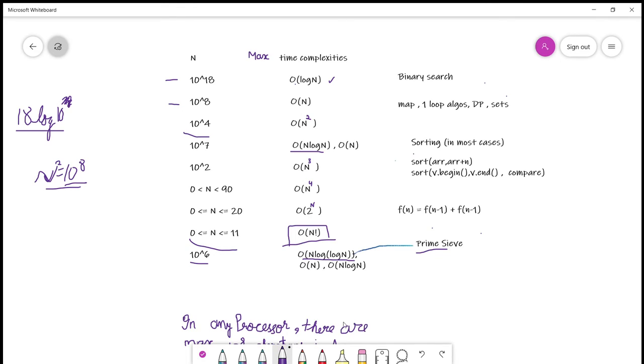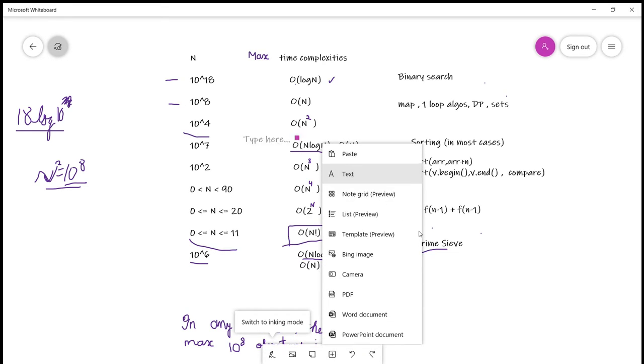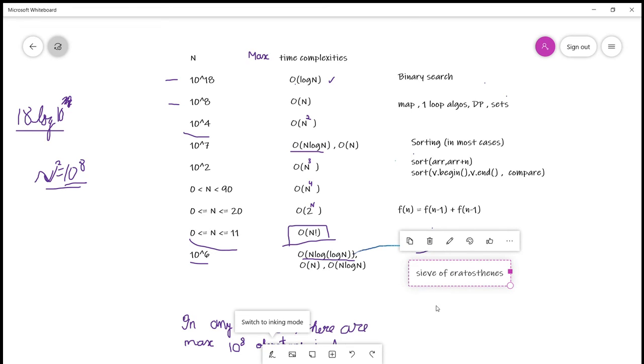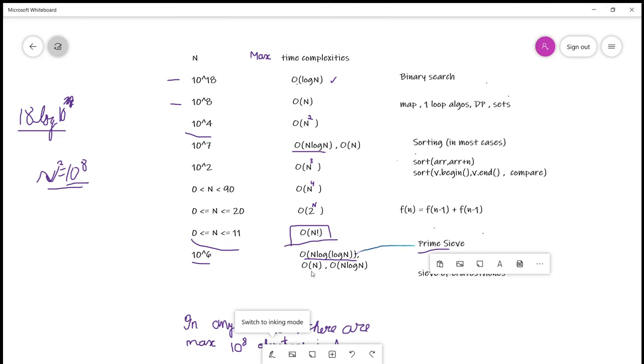You might have heard that there is an algorithm by which we find the number of primes in a particular given range, and we do this by the sieve of Eratosthenes. There we get a time complexity of n log of log n. This is not used everywhere, but it can be used here, as this is a very common algorithm and a common way to do that.